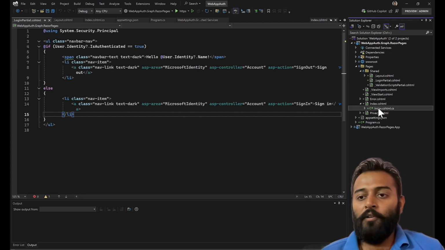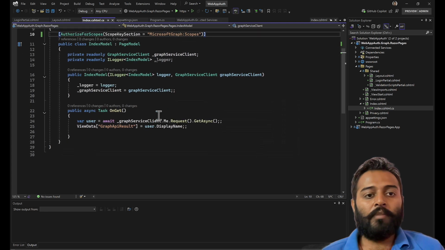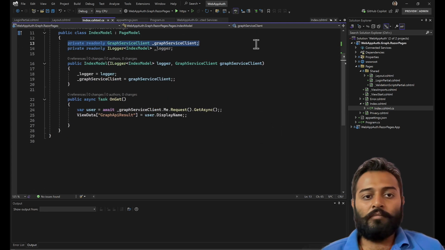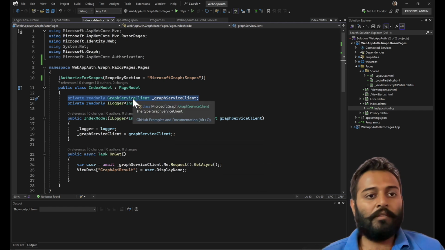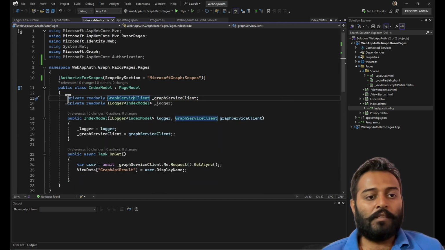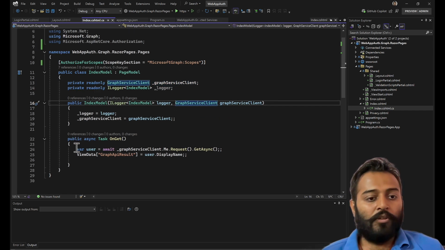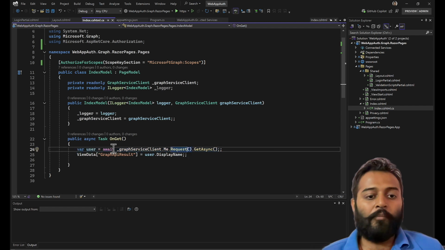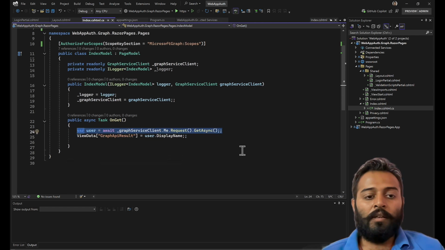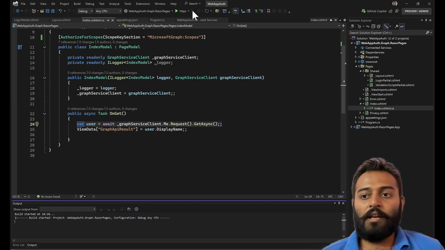Okay, now let's see what else is here. Here it is adding the services from Microsoft Graph Client. So it is injecting the Microsoft Graph service client, and it is going to receive the user details. That's all. Let's run this and see this in action.